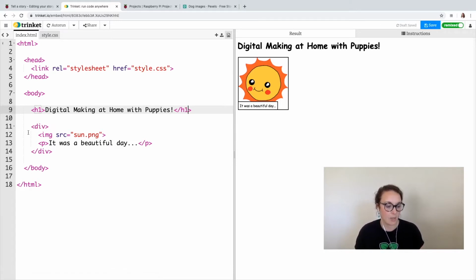This div tag creates the layout that we're going to be using here. From line 11 to line 14, this code creates this square that contains the sun, which we see in line 12. We see img src means image source, which in this case, the name of this file is sun.png. Then in line 13, this is a paragraph tag, which contains the text, "It was a beautiful day," and we see that on our page right here. And then we have our closing tag. So this is the content that's on our web page.